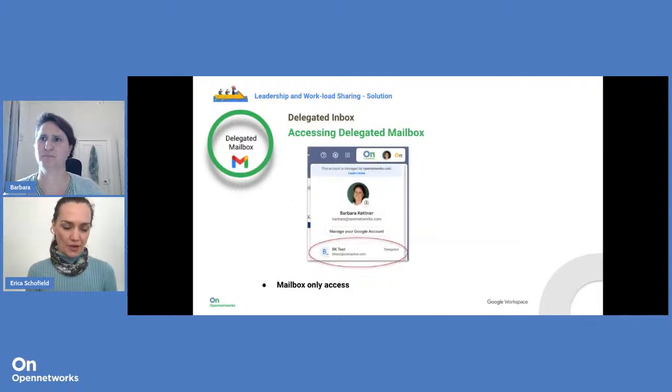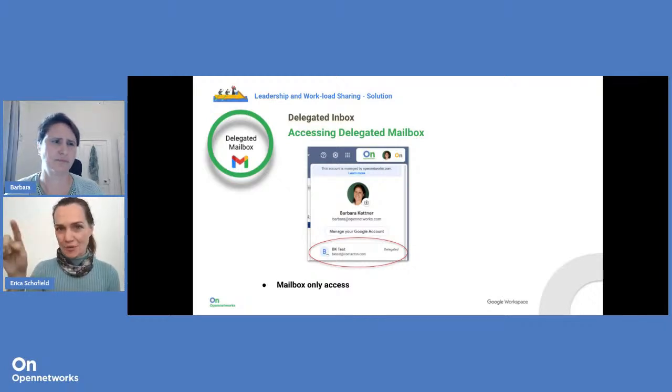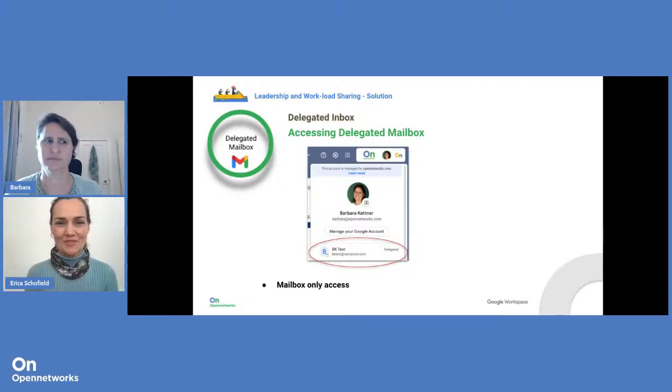And then when you are working together in a delegated inbox, the place you find it is in your own Gmail inbox. Click on, you can see Barbara's little face there up in the right corner, and it'll just list itself underneath to access the other colleague's inbox. It's also probably a good idea to note that delegated inbox gives you access to the mail only. So there's no sharing of Drive, and you can share calendar, but you would do that within calendar settings and not here.